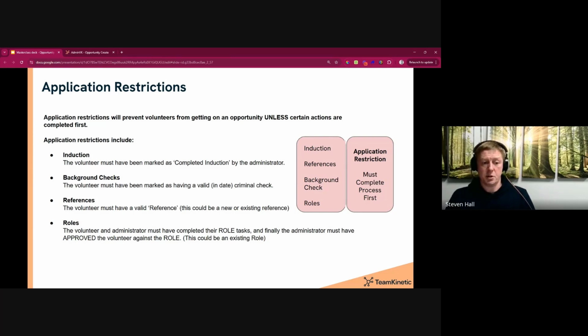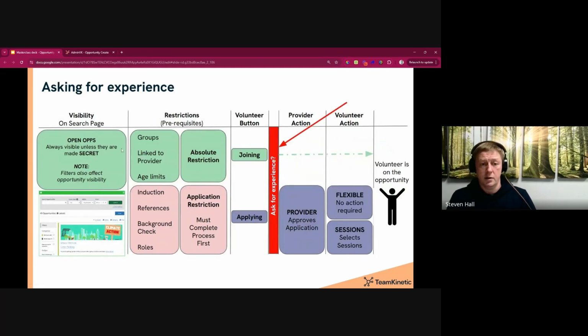Again, it's a prerequisite. So when that volunteer goes to that opportunity, it will say, you can't get on this yet until you've completed this role. And then they'll join the role, and it will direct them through: watch this video, do this, I've got to check your driving license, and so on. And then only when the admin has completed them on the role will it let them go on to actually join in the opportunity, because it's a prerequisite, like with all the rest of these things. So like I say, these restrictions are all prerequisites before they even get to the point of joining or applying.